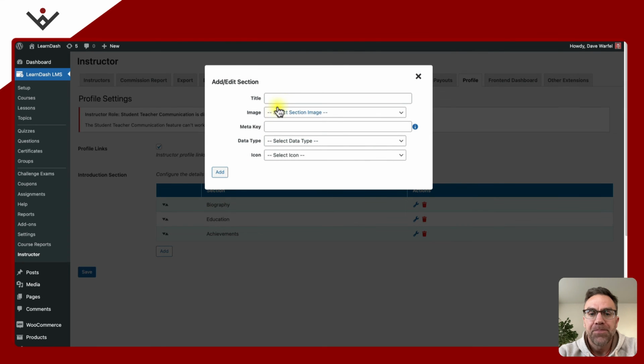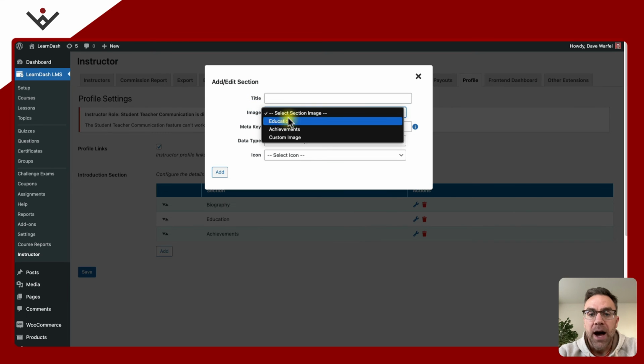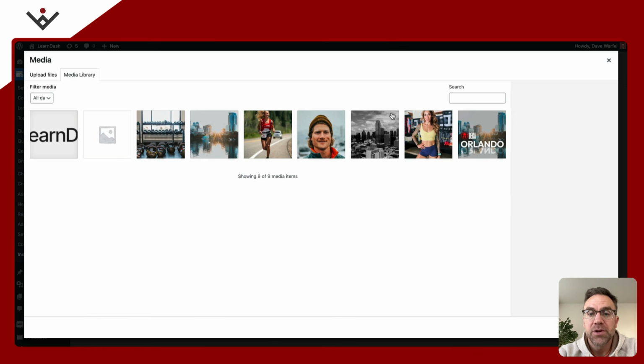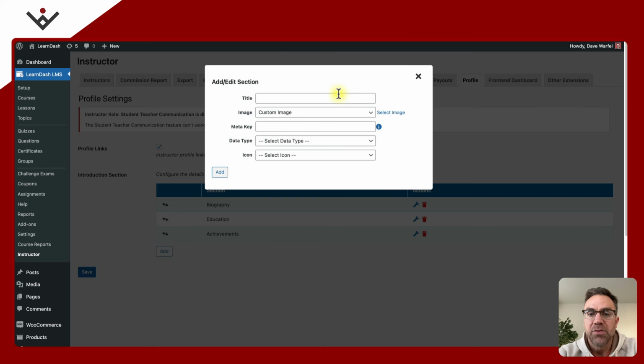So when you click add, you'll be able to give the section a title that will show up on the page. You can optionally choose an image. There's a couple built in here for you for education and achievements, or you can choose a custom image, click select, and then choose any image from your media library, or upload a new one. And then this is the other big thing here. You can add an icon, and you can have a data type.